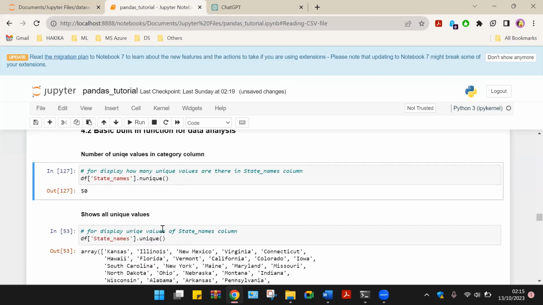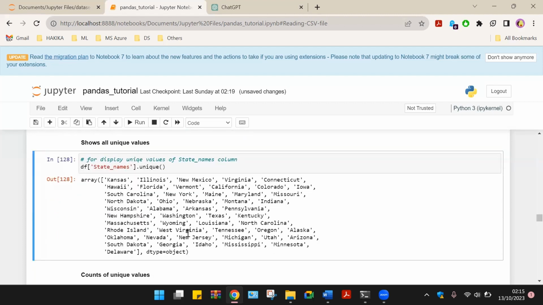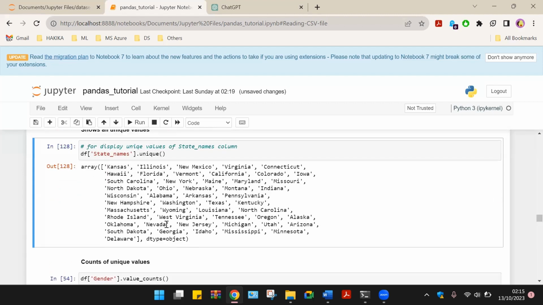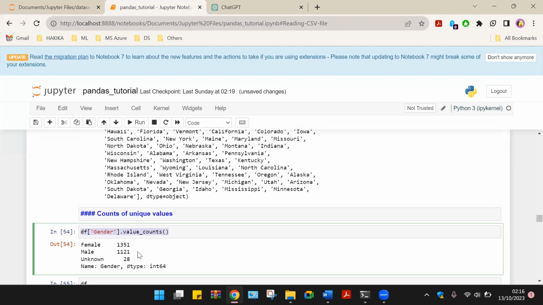Let's move to show all unique values. To show the unique values, we should use state names unique, and we have all 50 entries, the 50 states in the USA. We can also count the unique values, that is gender value counts. We have selected gender.